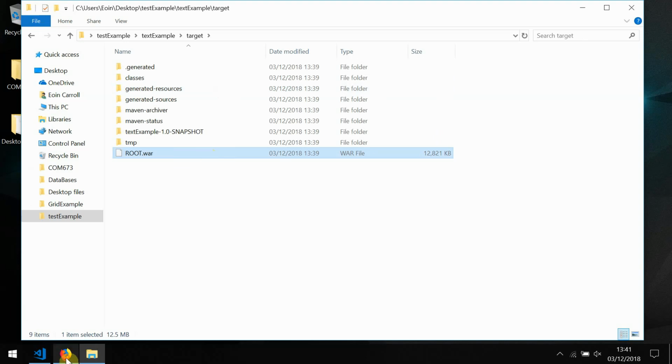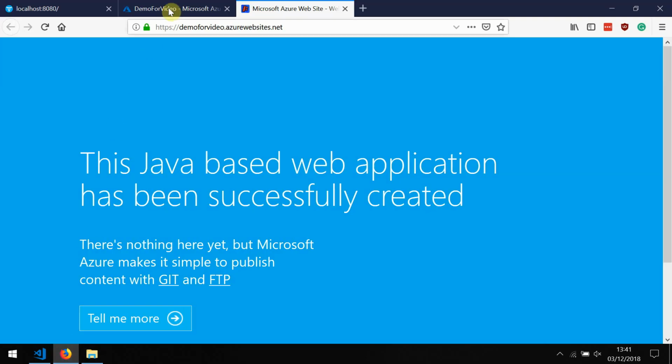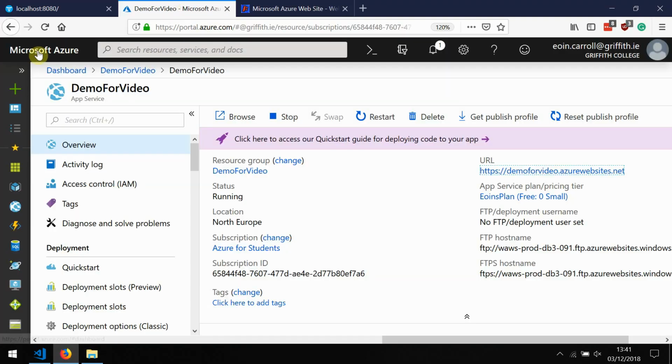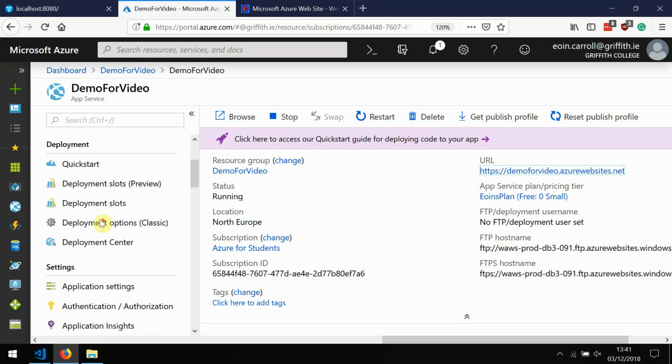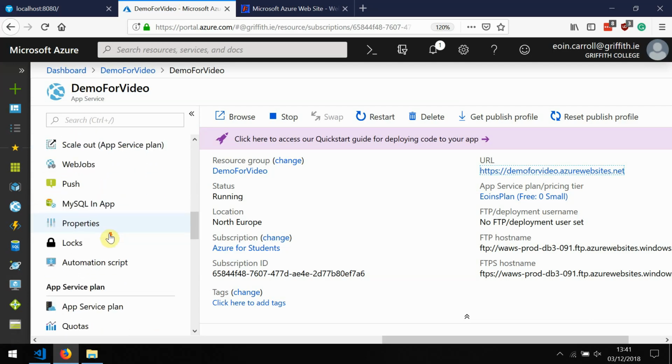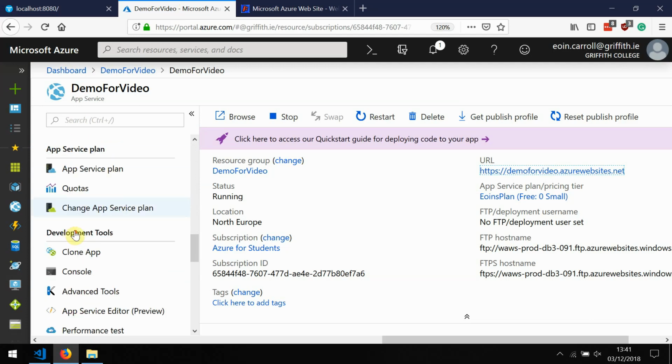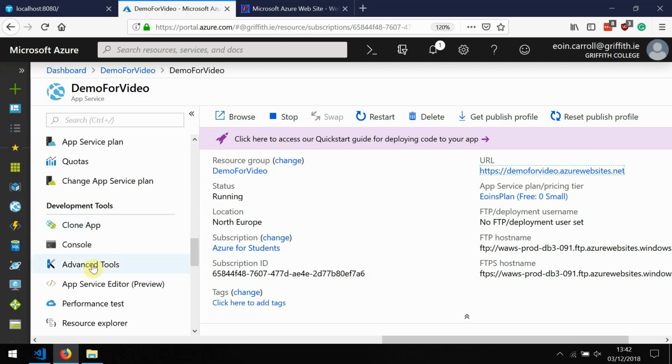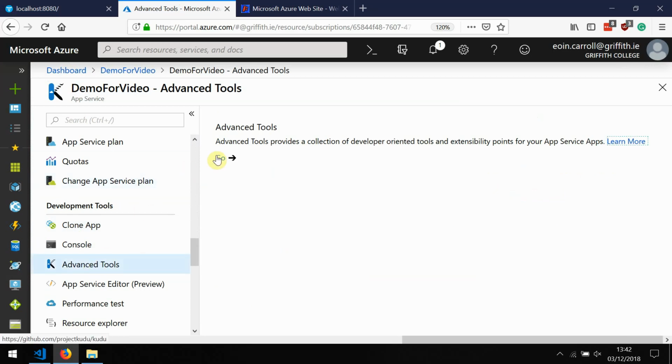I am going to go back to my portal. Okay, so I'm back in the Azure portal. In my app service, I'm going to scroll down past deployment, past settings, past service plans to development tools, and I'm going to click on advanced tools. This is opening up the Kudu build service, and I'm going to click on go here.